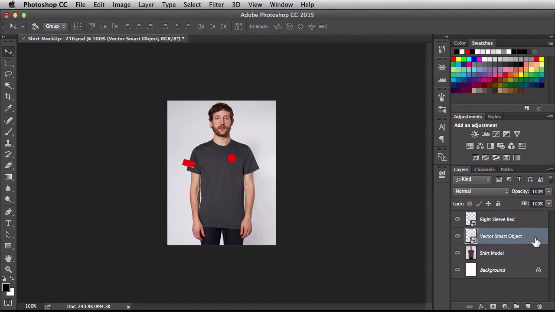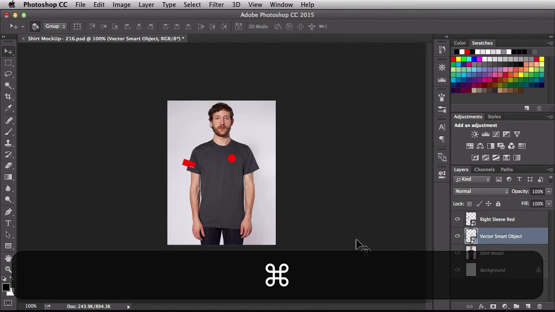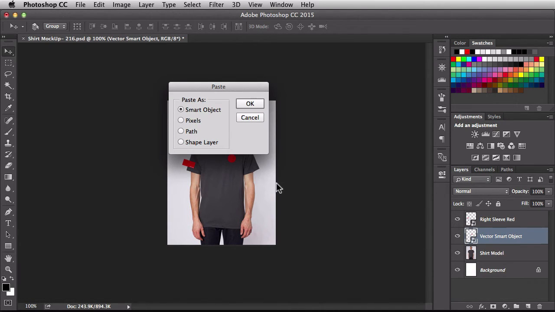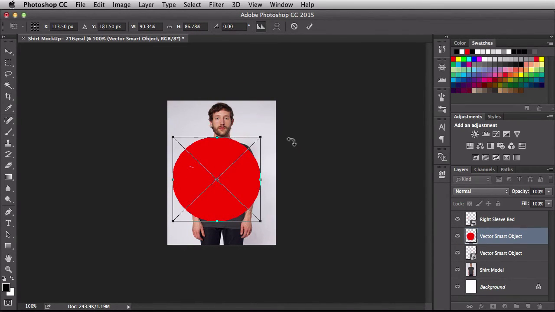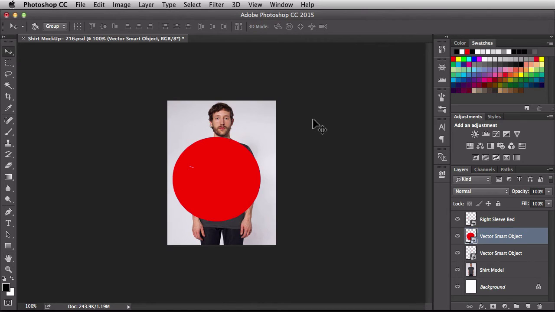Next we got this guy, vector smart object. Alright, now this guy started off in Illustrator. I created the circle, made a copy of it, and then I came into Photoshop and hit Command V. Alright, when you hit Command V, you get these paste options. Paste as, I went with smart object. I'll click OK, and then this is how it brings it in. You can resize it if you need to. Once you're ready, you can click on this little check or hit return on your keyboard. Now, I don't need this layer, so let me get rid of this guy.